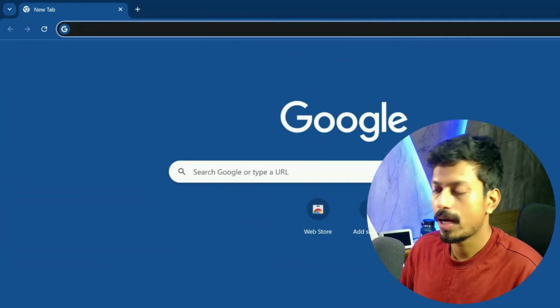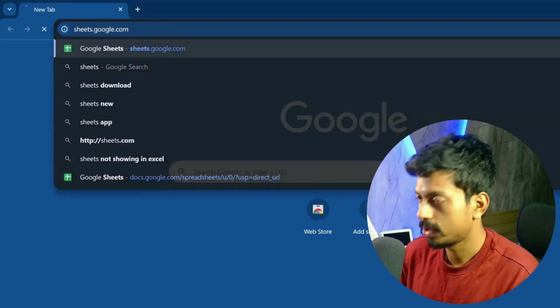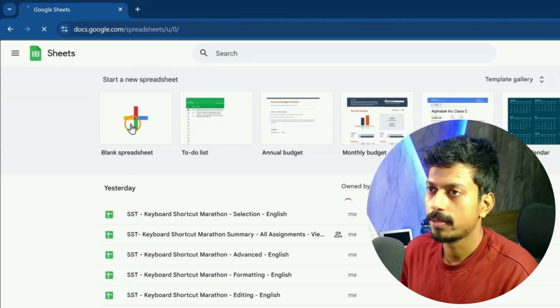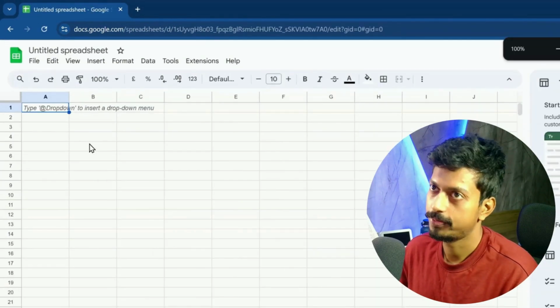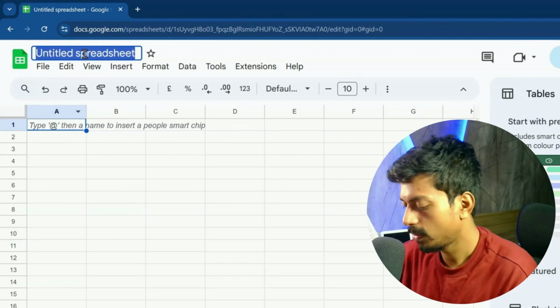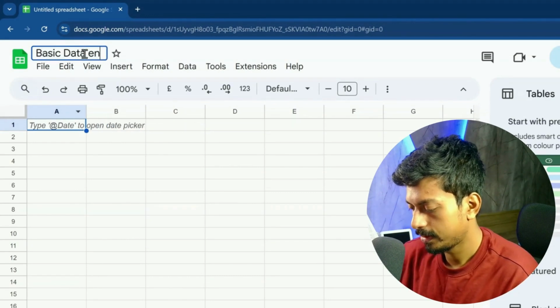Alright, let's get back to our old beautiful friend. We'll go to sheets.google.com and then we'll click on the blank spreadsheet. Alright, so what is the first thing you do when you open a spreadsheet? The first thing you do is, of course, you name it. What's the name of this spreadsheet? Let's say basic data entry.